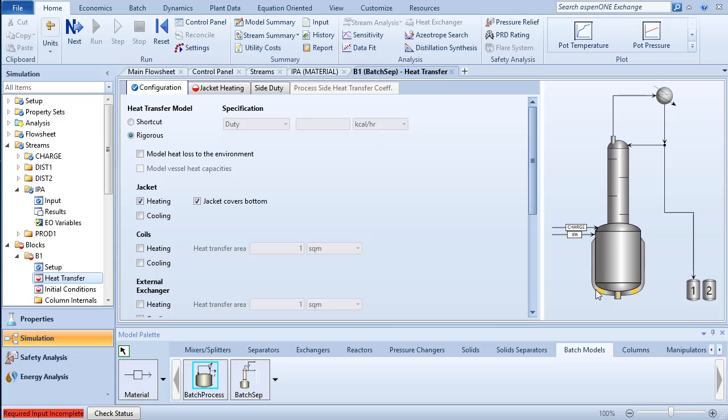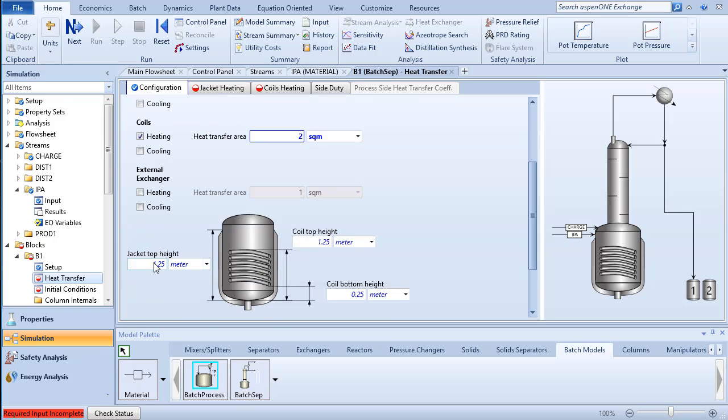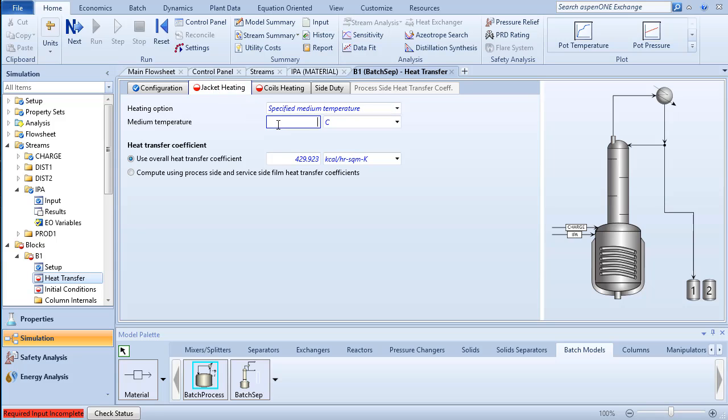In addition to the jacket, add heating coils and set their heat transfer area to 2 square meters. Scroll down and set the jacket top height and coil top height as 0.8 meters, and the coil bottom height as 0.1 meter. Now, go to the Jacket Heating tab and specify the medium temperature as 120 degrees Celsius. Do the same for the coil's heating.